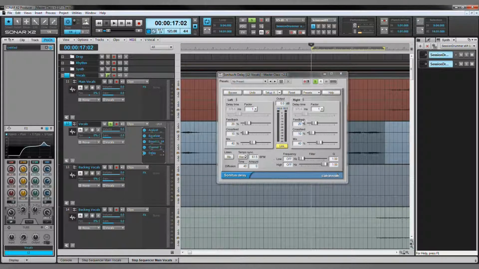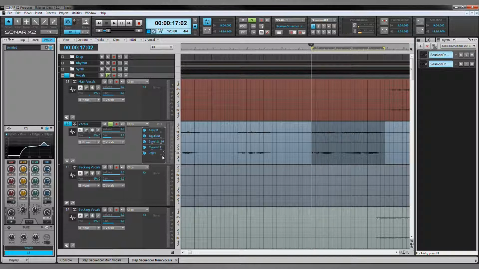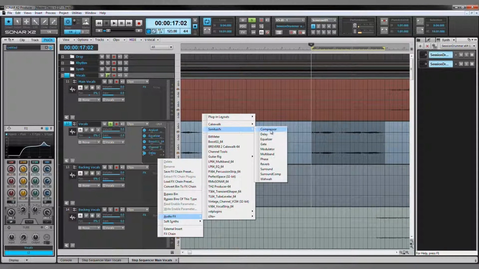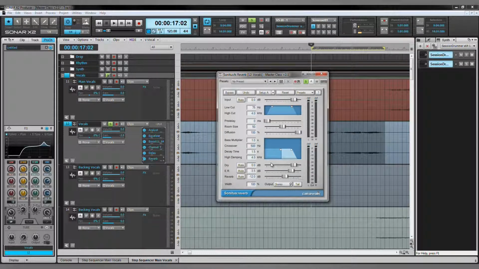Last but not least, let's add some reverb to add that dynamic Celtic sound we are after. For this we will use the Sonitus reverb. And let's play the track soloed and play with some of the settings to get the right effect we are after.